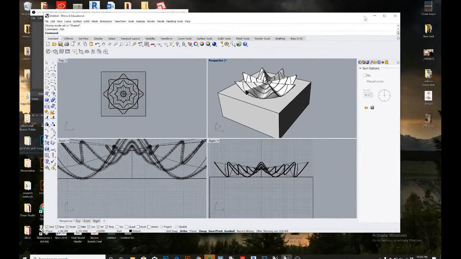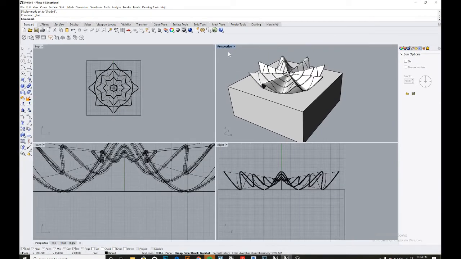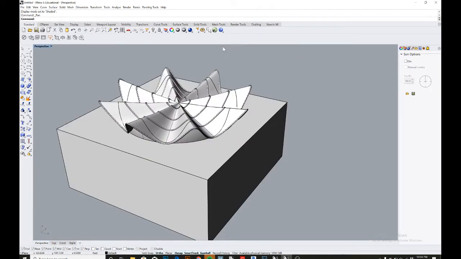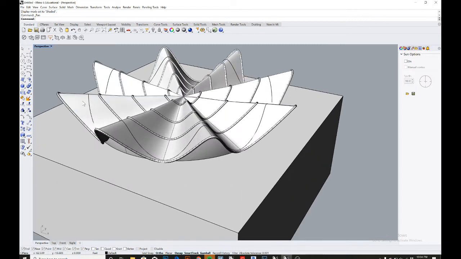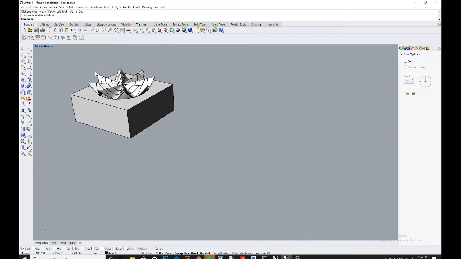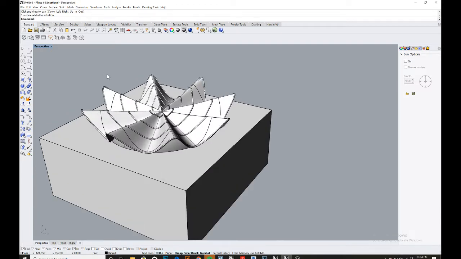Alright guys, so I'm going to quickly show you how to mess with the sun analysis. So right here we just have our model of the Candela shell that we did a while ago. I'm just going to use this as an example to put our sun on it.